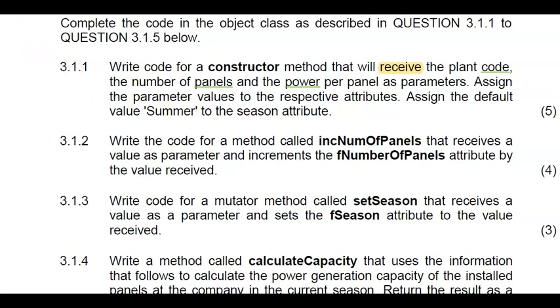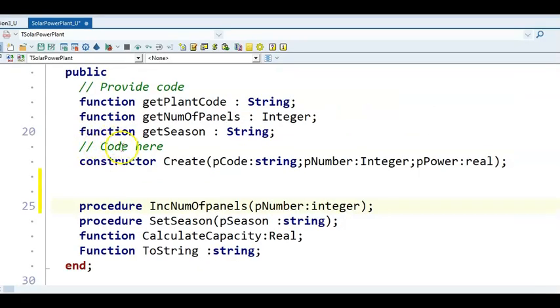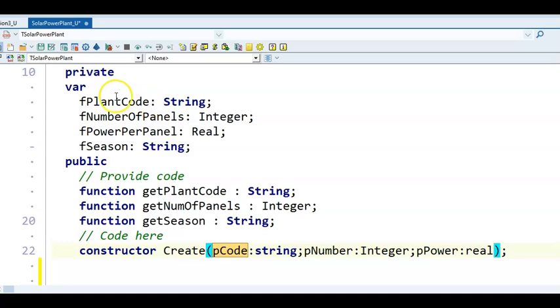You want to complete one method at a time. So do 3.1.1 and I will show you the memo soon. Press pause. We will code below this comment that says code here, and we create our constructor create with round brackets for the parameters. We have the code as a string because the plant code is a string. We have the number of panels there as an integer because number of panels is an integer there, and then same for power, which is real. We are not receiving the season because the question did not ask us to do that.